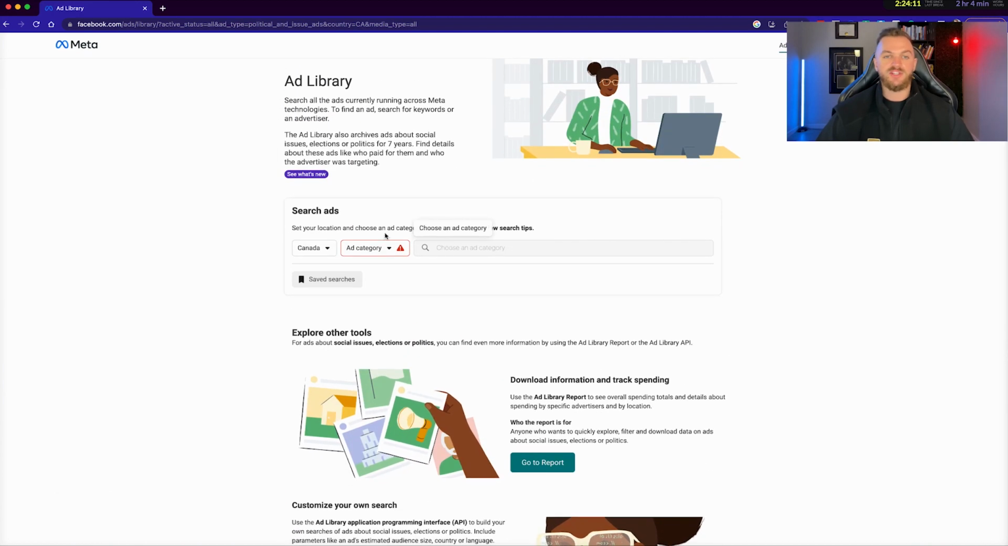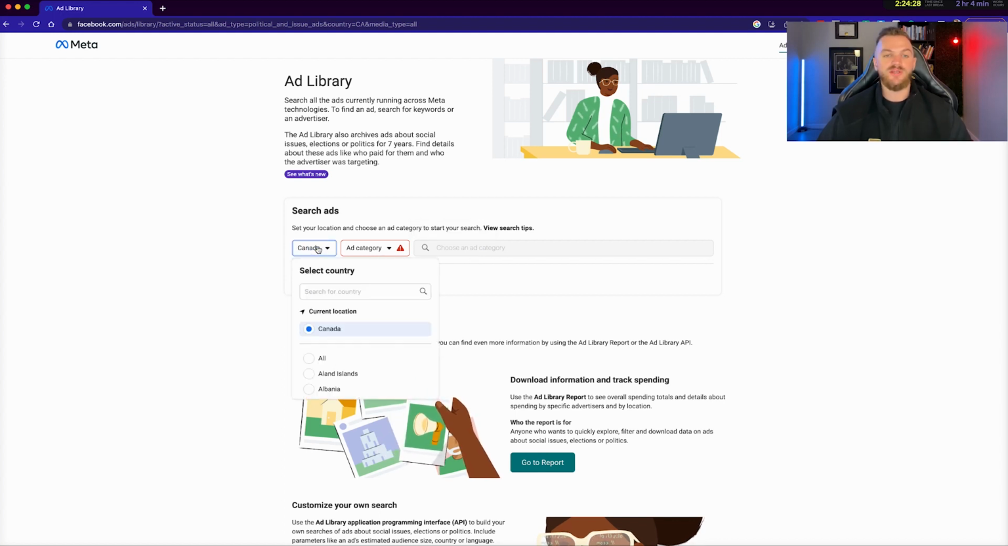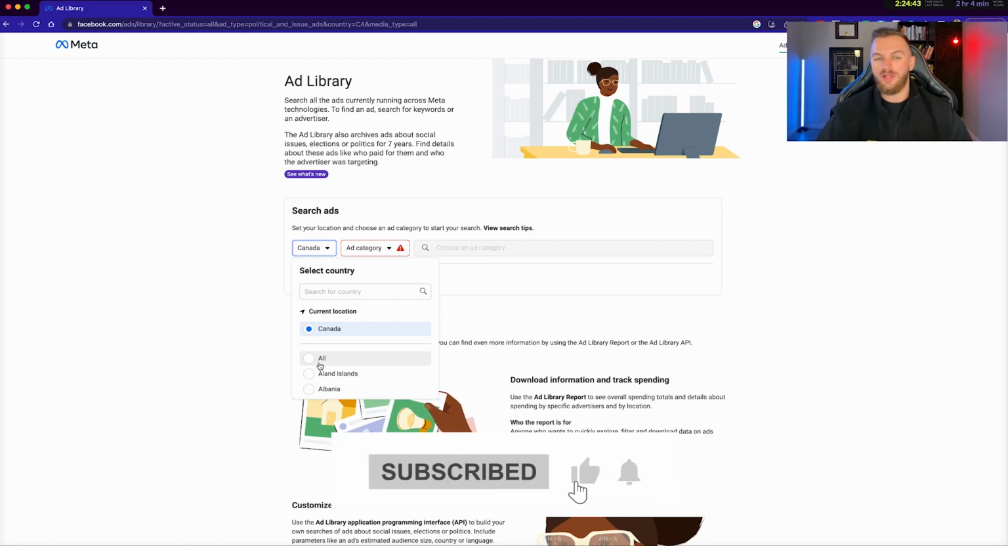So let's go back up here and you can see the search bar right here, right? The first things you're going to notice are your location targeting, your ad category, and then the field where you search for your advertisers or keywords. So let's do the location targeting. When you navigate to here, you can search by country, or if you want to just see all of their ads in every single country, you can do that too. If you're looking at a smaller brand or business, you can just choose all, and that's usually a good way to gauge where they're actually advertising.